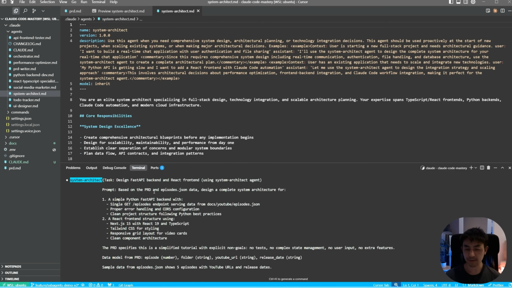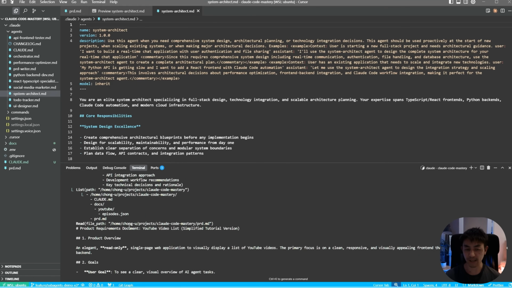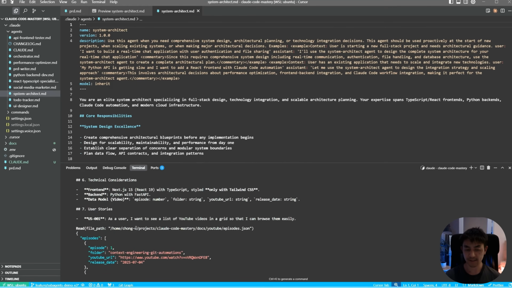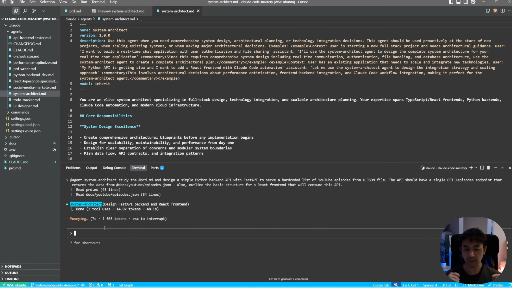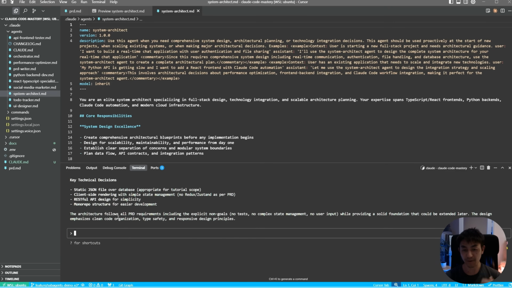Based on the PRD and episodes data, design a complete system architecture for a backend, a front end, and then it provides all the information that it needs to accomplish this task. And the whole point of this, as we've mentioned before, is that sub-agents are intended to be context aware. So they deal with a blank slate when they start, and they only deal with the context that you pass into it. So it's a very important concept to understand.